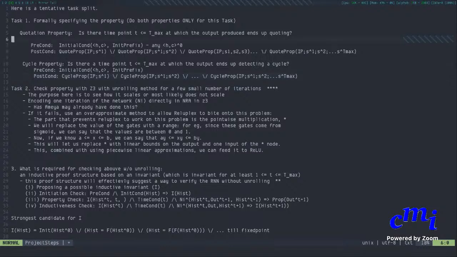So let's get to the invariant later on. Why don't you describe task 2, which does not involve any invariant? Okay. Let's talk about task 2 a little bit. The first task, is it clear, is one of completing this specification of the property. Okay. Yeah, it's clear. And the second task now is one of checking this using unrolling.